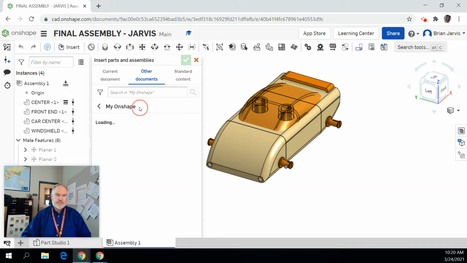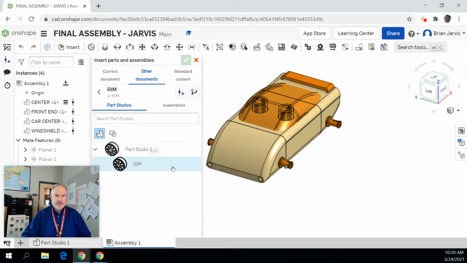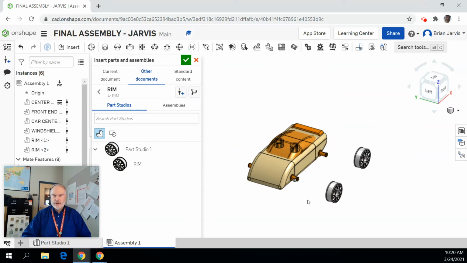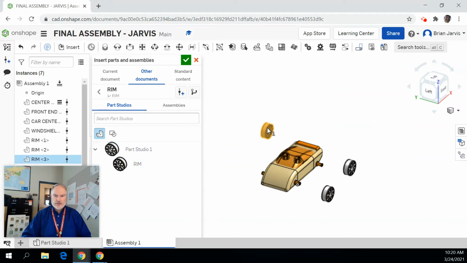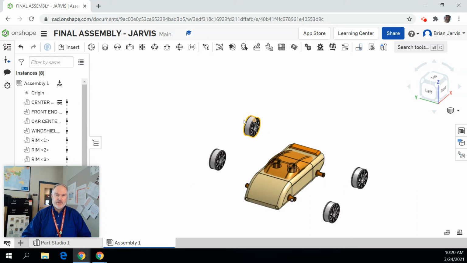This time I'm going to pick up my rims. Oh, there we go. This time I need 4 of them. So here's 1. Here's 2. 3. And 4. Good.